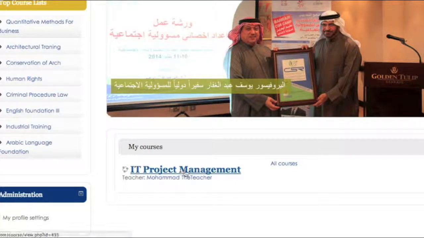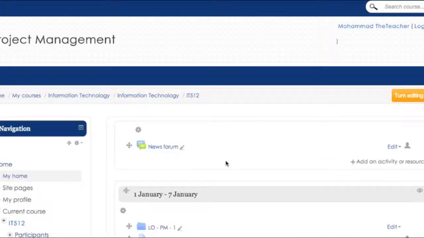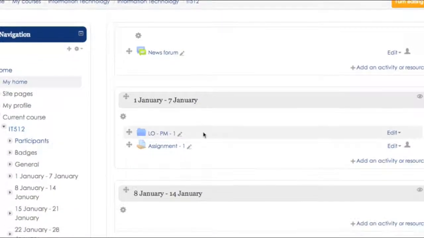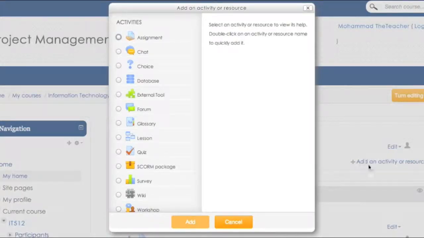Navigate to the courses that you're enrolled at, select a specific course, and go to the specific interval that you want to add the quiz at. As you can see from the previous examples, we've added a folder that has the learning material, and we've added an assignment, and now we're adding a quiz. Click on Add an Activity or Resource, and from the activities list, choose Quiz.